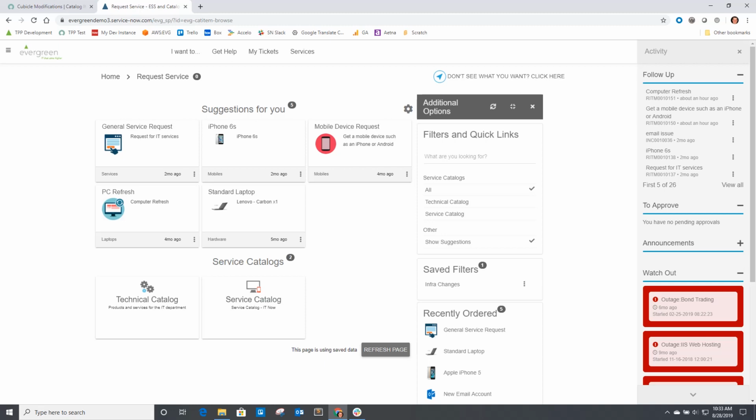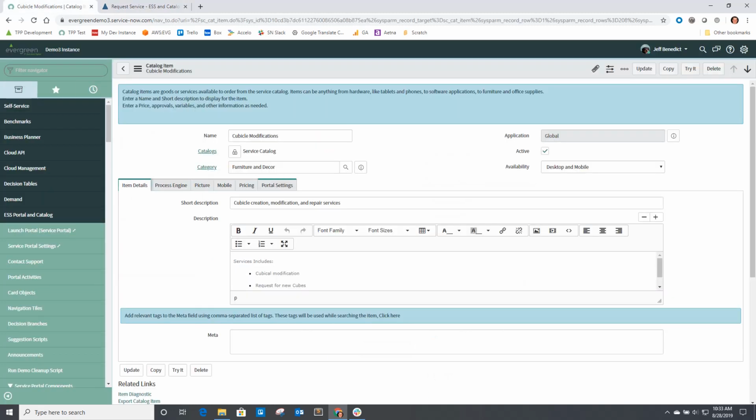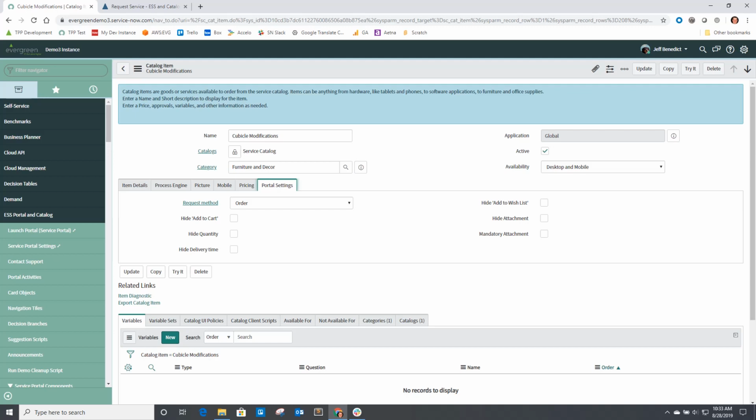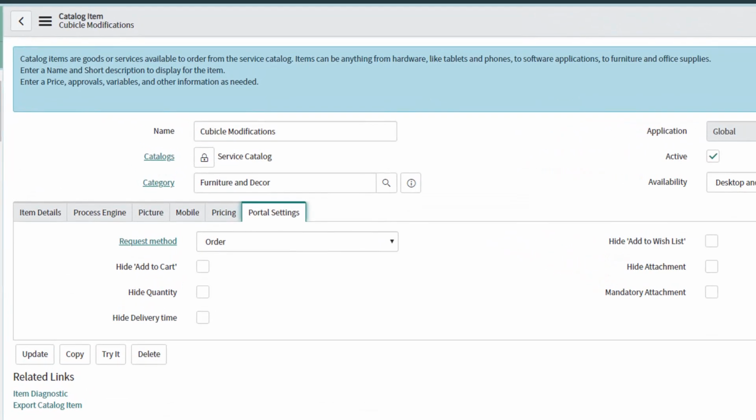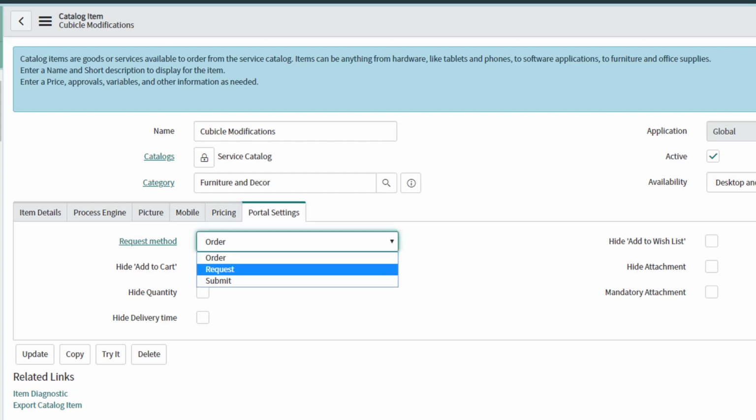So what I'm referring to is if we go to one of these catalog items, if you're on a Madrid or later version, you'll see a new tab for portal settings. You'll see some options in here where you can define the request method of order, request, or submit. And when you select some of these, like you choose request, it'll fill in some of the checkboxes. You do a submit, you'll see it do other ones here. And there's also some fields related to hiding the attachments and the mandatory attachments.